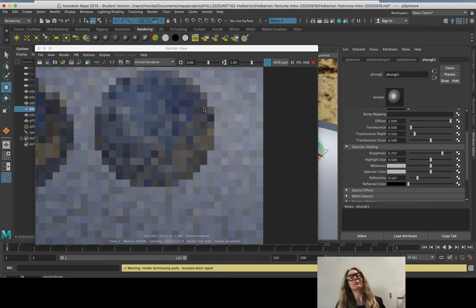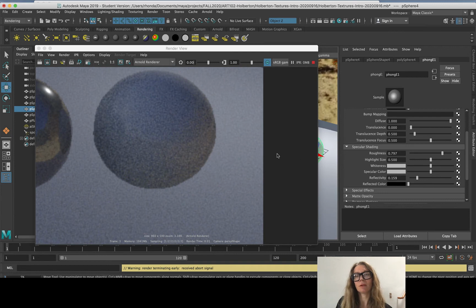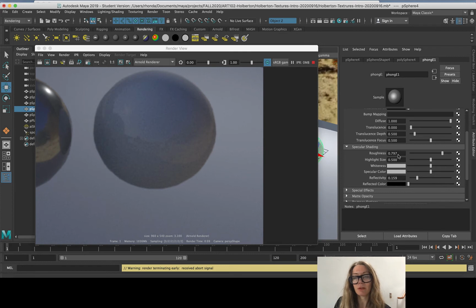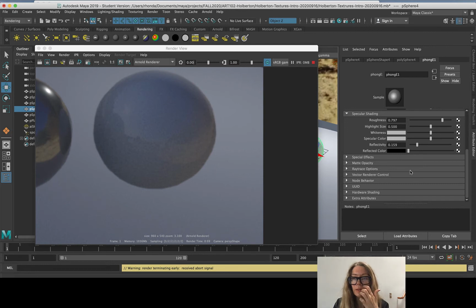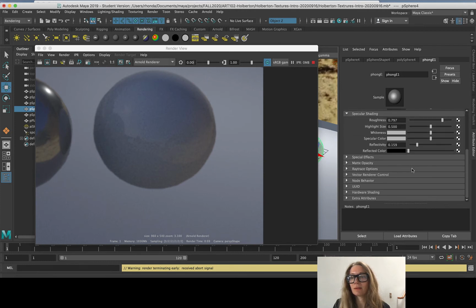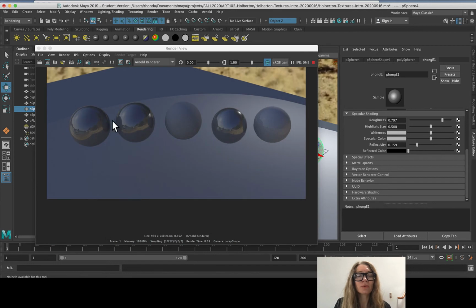So I'm going to suggest that you all play with these on your own. I might do another tutorial that goes into a little bit more detail here, but most of what you'll want to be playing with are these common material attributes. The specular shading has to do with the shininess and reflection. I think that's all I want to talk about there. So those are the Maya defaults. So go in and play with those.